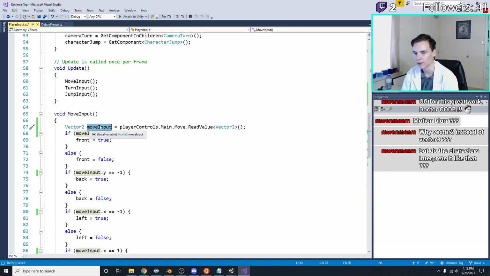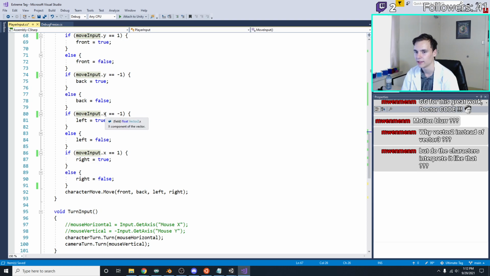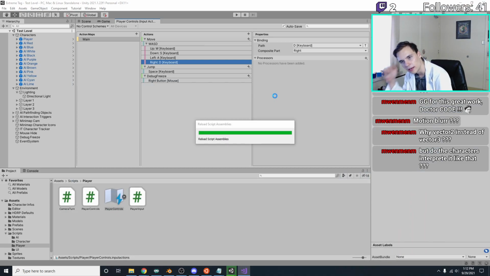So then the character interprets that as 1 on the Y. Pressing W is up, and up is 1 on the Y. S is down, and down is -1 on the Y. Left is -1 on the X, that's A. And right is 1 on the X. So that's how that works. This is just for the player, not the AIs. The AIs don't get keyboard input. So, yeah. But now jumping, though.